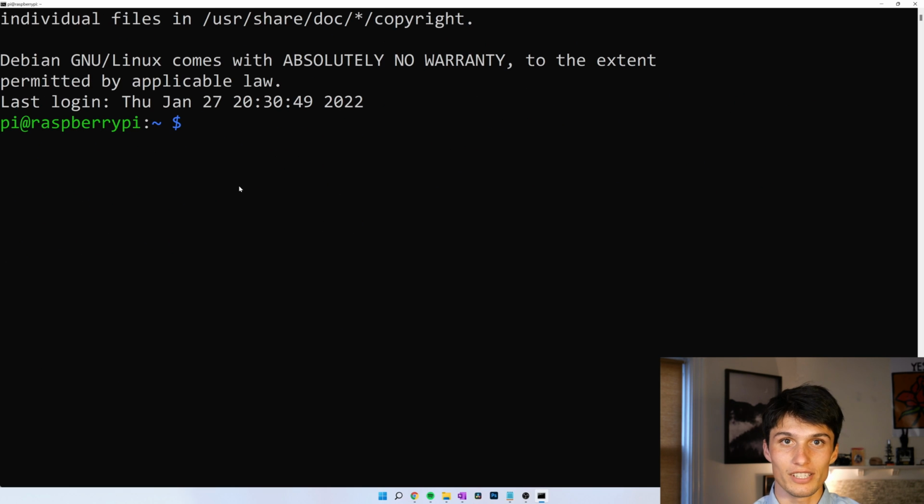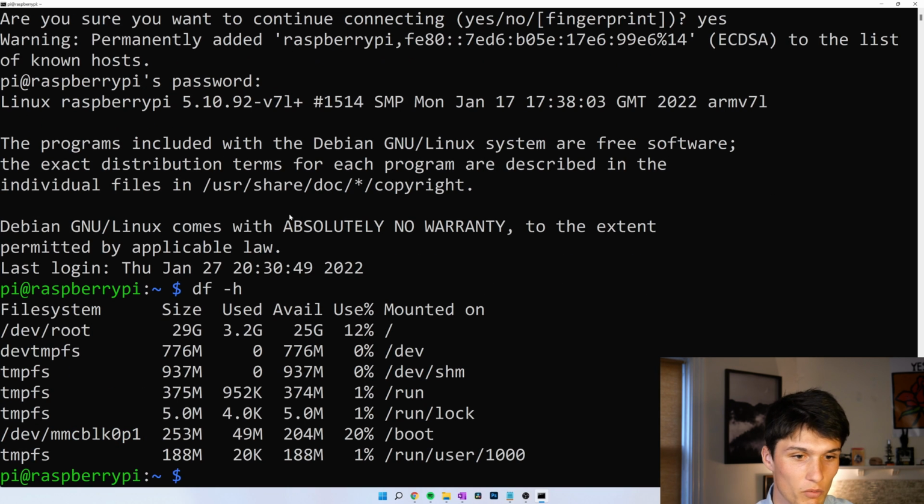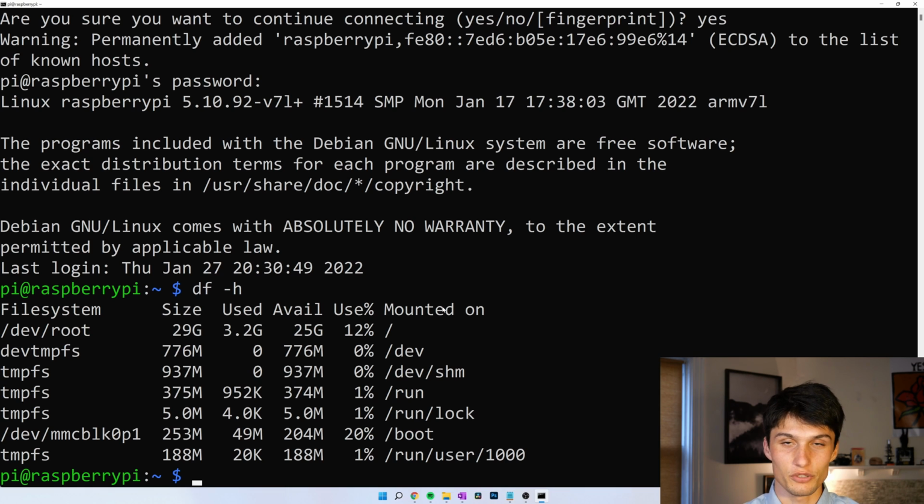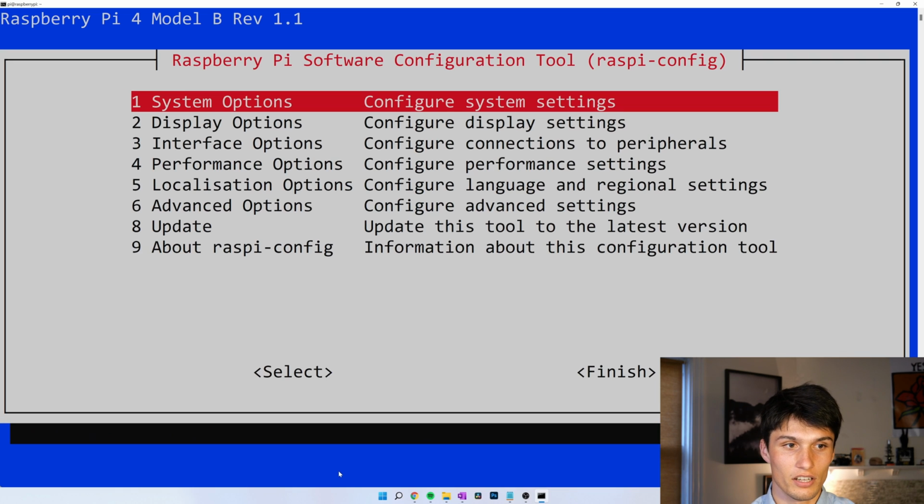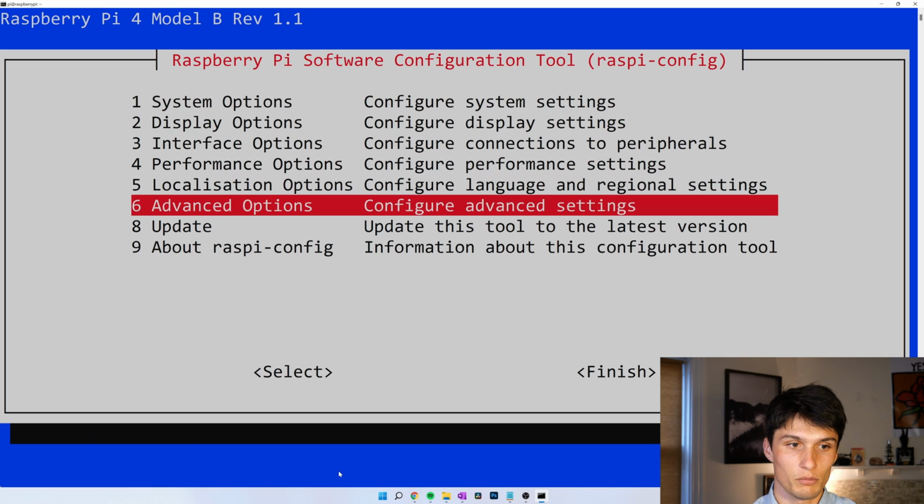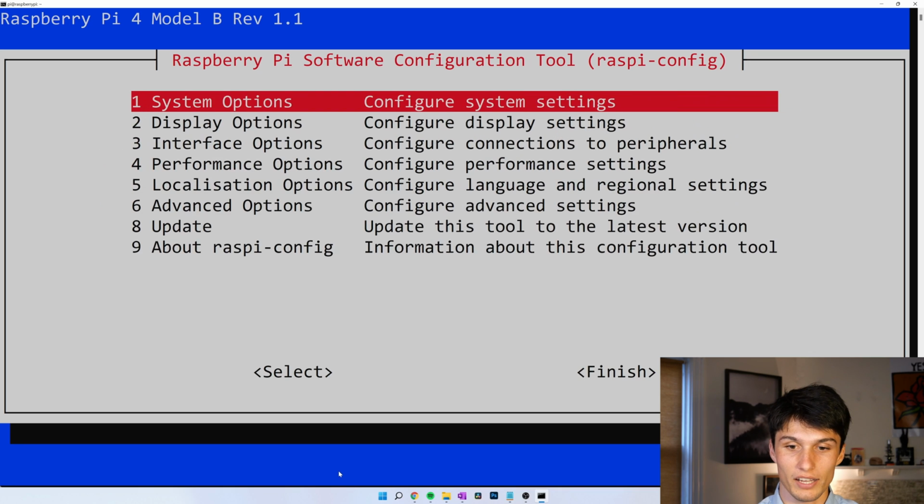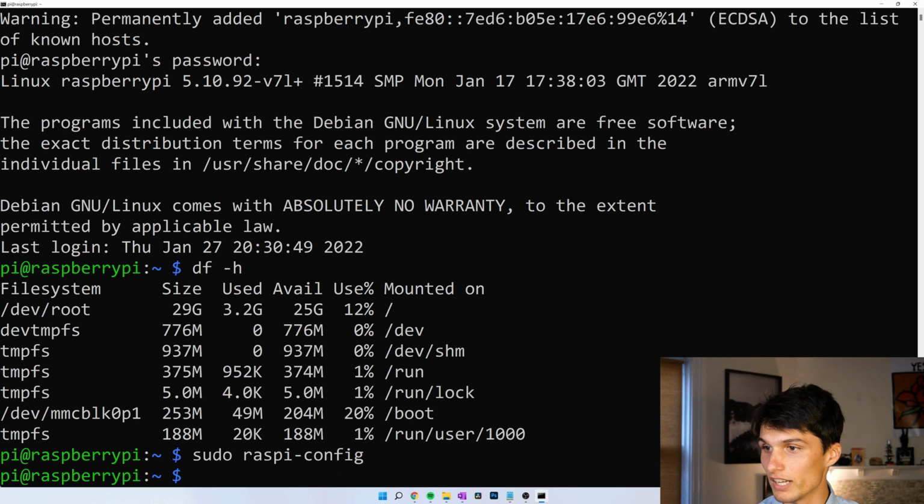So the first thing we're going to do is look at our file system. Run the command df -h, and what we want to see here is if we're using all of our memory, if we have access to it all. If your totals don't match up just right, then you're going to have to expand the file system. How to get there is we're going to run sudo raspi-config. To get in here, go down to advanced options, push enter, and then this one, enter again to expand file system. You're going to have to reboot your Pi and then restart. I don't need to do that, so I'm going to go back, finish, and move on.